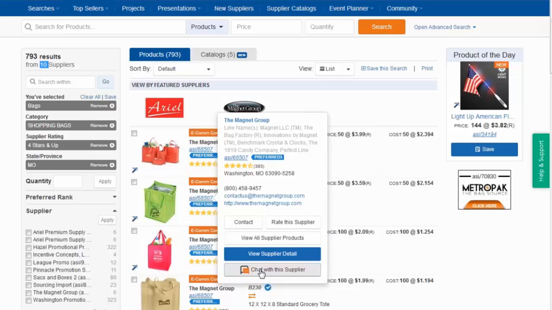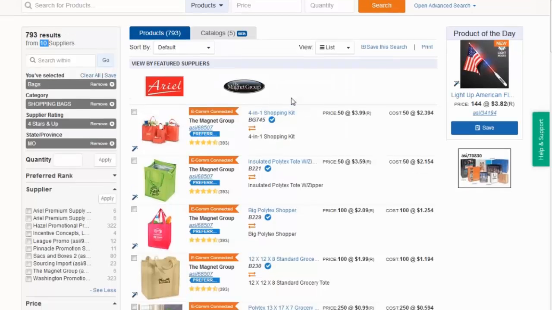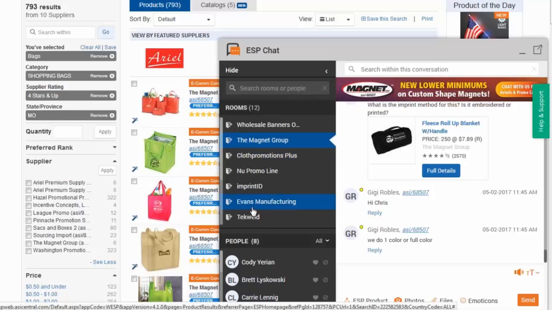I actually don't have my chat open right now, but let me show you that real quick. I could turn this on and off very easily. It will automatically open up here if I click here. So let's go ahead and click on that. It's going to ask me, would I like to turn on my chat? I'm going to say yes. I'll show you how to turn off and on your chat. It will open up here to the Magnet Group's room, and I can go ahead and chat with them directly. It's just an easy way for you to chat with those vendors. You also have an option to chat with general people, maybe other distributors down here, but there are vendors that purchase their own rooms, so you can communicate that way also.